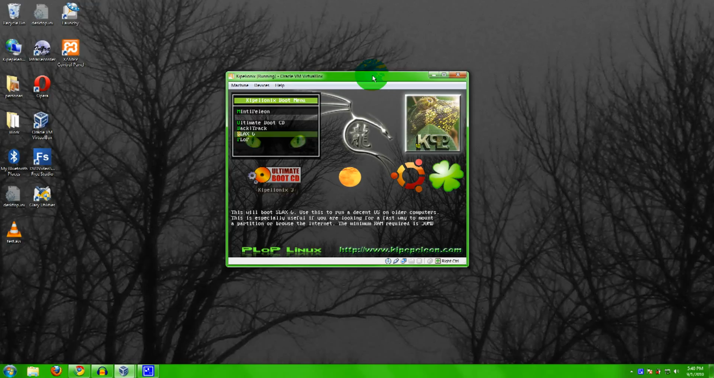It's pretty simple. I will be talking about these individual entries a bit more in detail in later releases of the video. Plop allows you to boot partitions, even if you corrupted the MBR. Slack 6 is a Linux live distro that allows you to boot it with only 30 megabytes of RAM, which is fantastic.